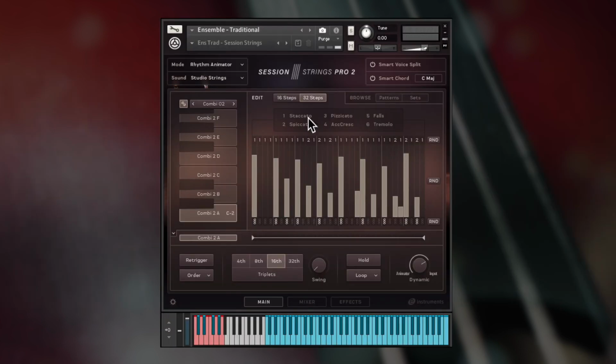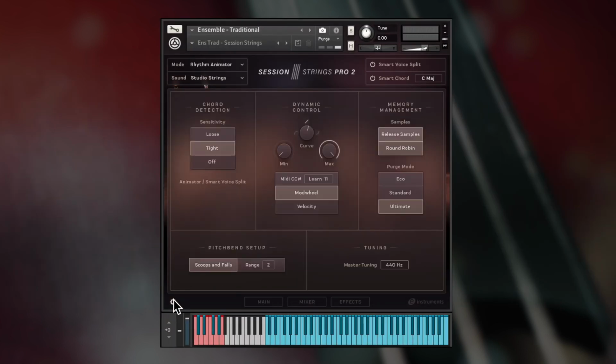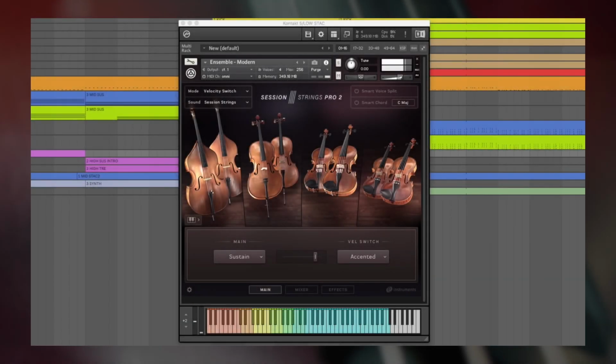On the settings page, you'll find controls for determining how the instruments react to your playing and how the sample memory is allocated. As you can see, Session Strings Pro 2 is a sophisticated yet accessible tool that is suitable for anyone, whatever their level of experience with string writing.